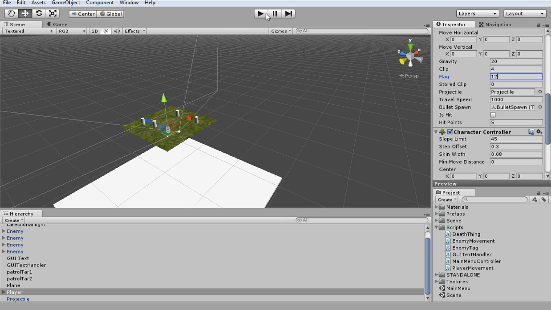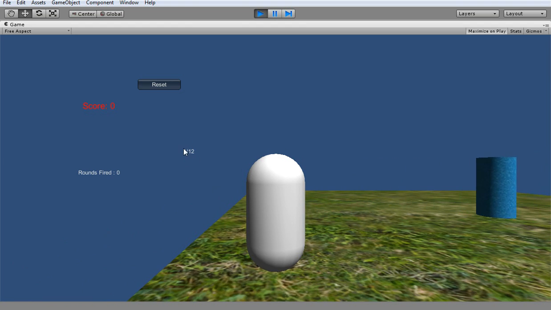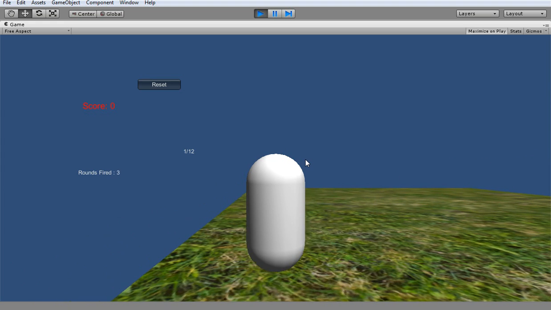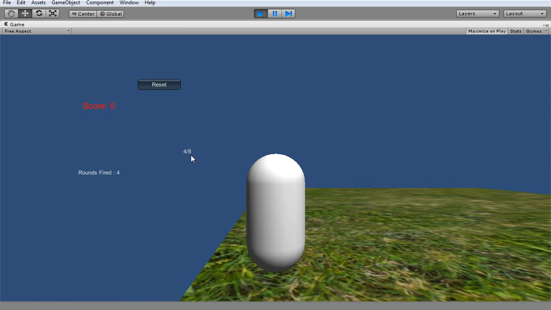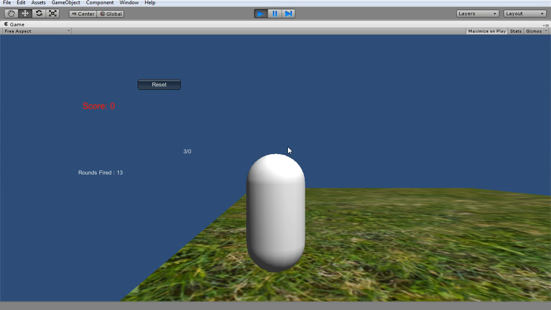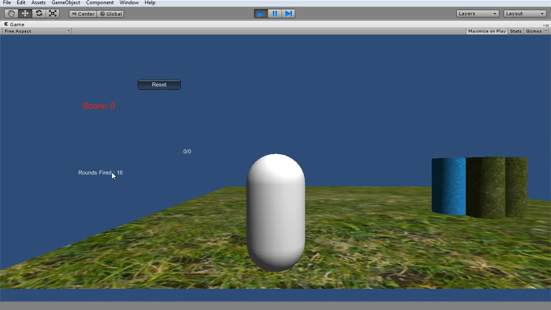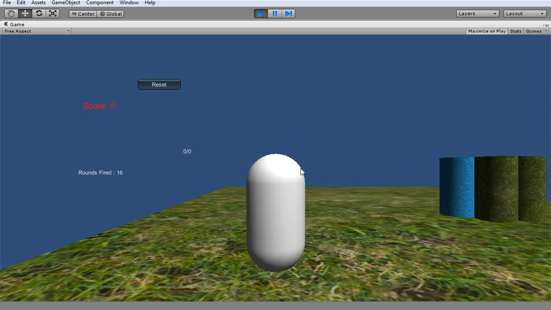If we hit play, as you can see, I have 4 shots in the clip, and then I have 12 altogether. If I fire, it's counting down. As you can see, it subtracted 4 from the mag and added them over. So we can keep firing, and as you can see, I'm no longer firing. I fired 16 shots. I'm clicking and not doing anything. It's at 0.